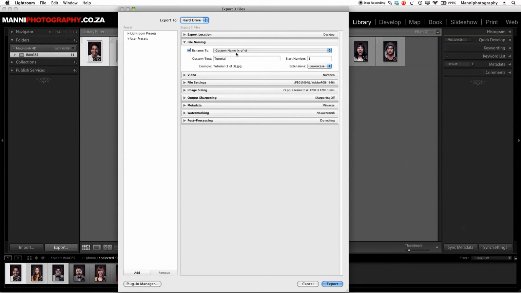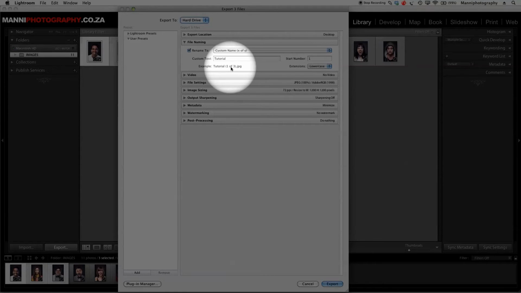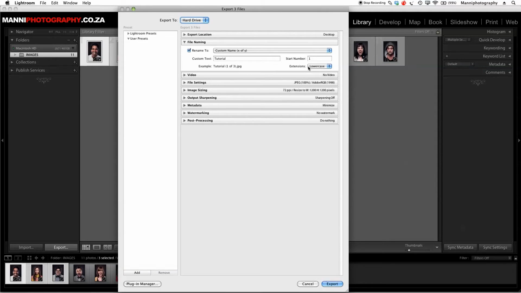I'm going to say custom name now down here and custom text. I just wrote tutorial already, so keep it to tutorial and start with number 1 to whatever you're going to export. So down here you get to see a quick preview already. Tutorial 1 of 3 JPEG. If you want to also lower or uppercase, I mostly keep it to lowercase for the extensions there.